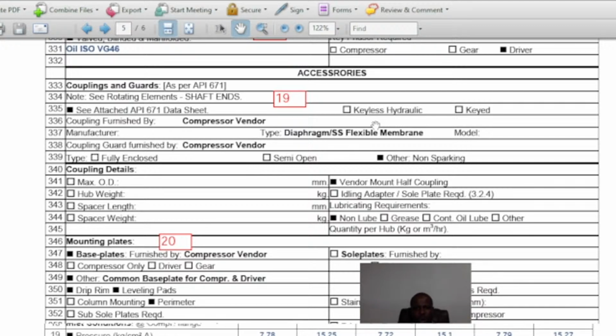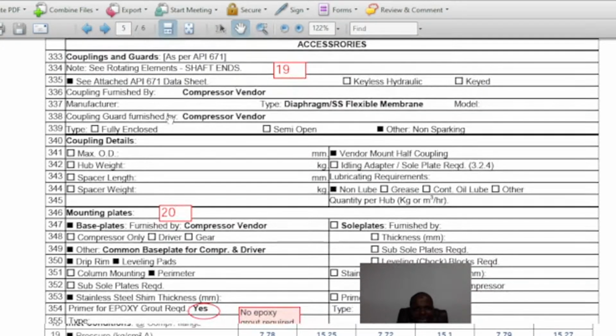So what type of couplings are they supplying you, right? In accordance with API 671, the couplings have to be usually dry, flexible and all metal. Is that what you have here? Now you see the attached API 671 data sheet. See coupling, who is going to furnish the coupling? The compressor vendor. Now what type? The question is, what type of coupling is the vendor supplying the equipment with?